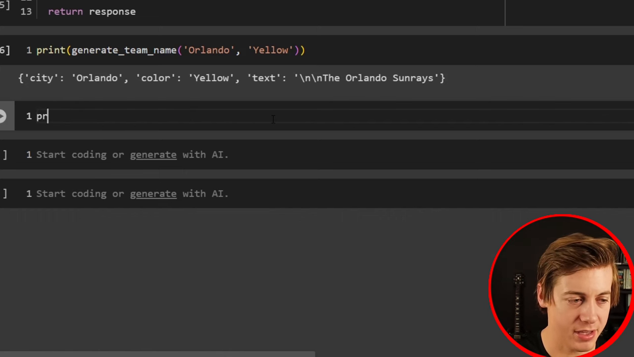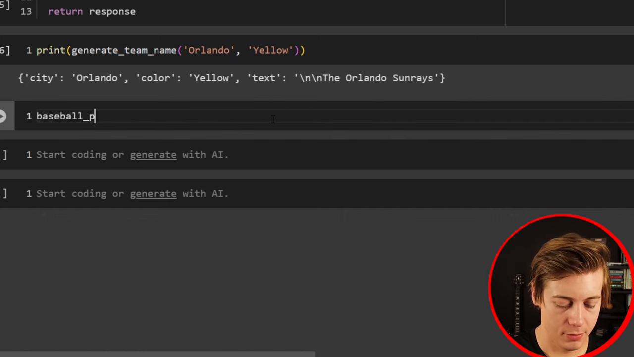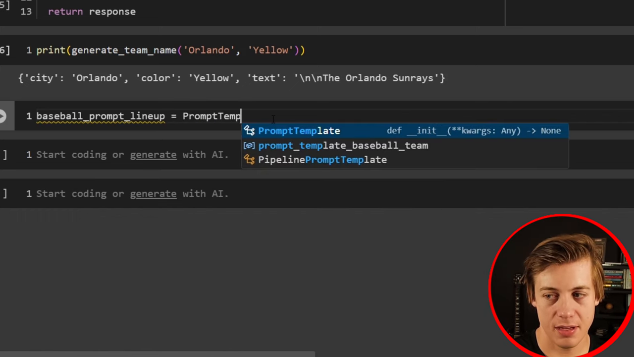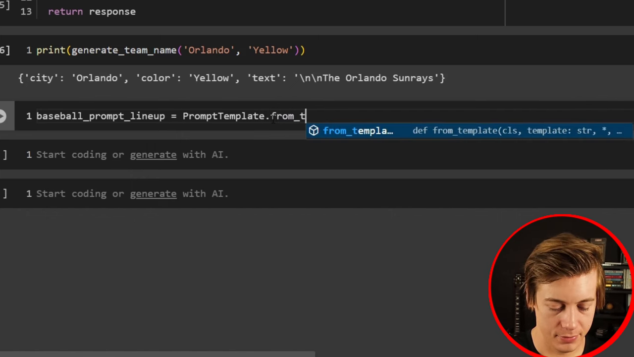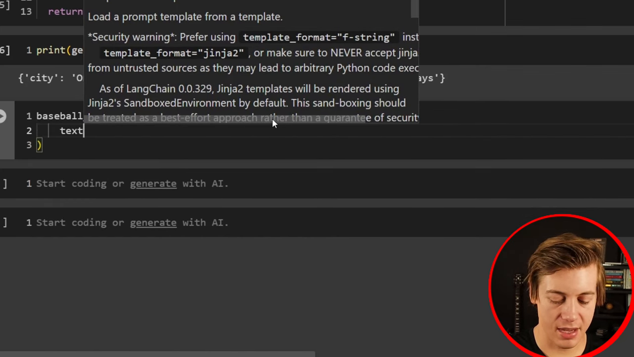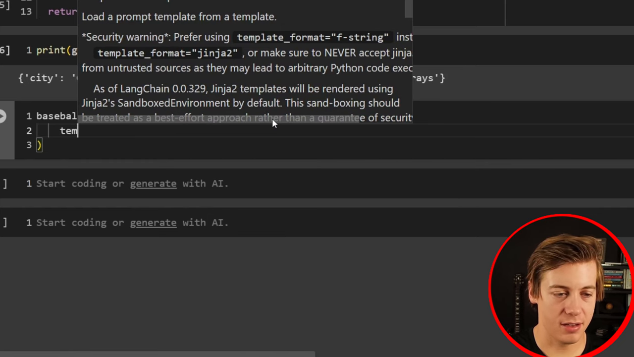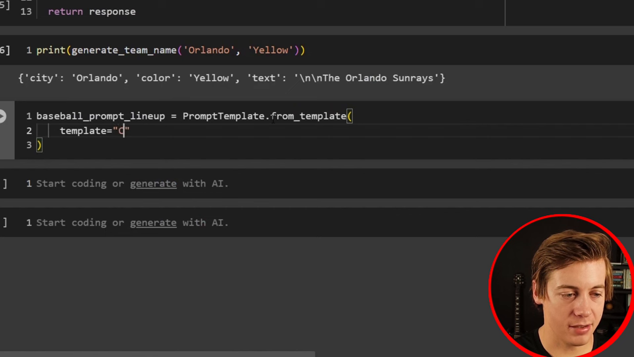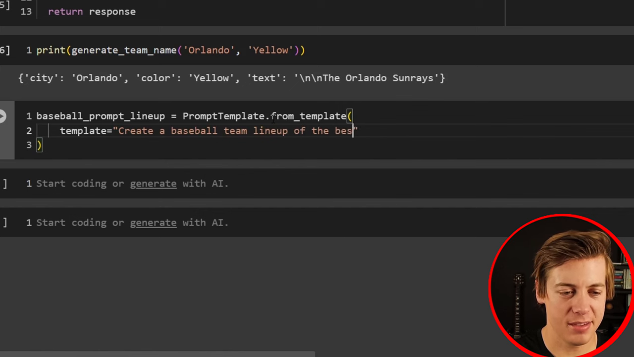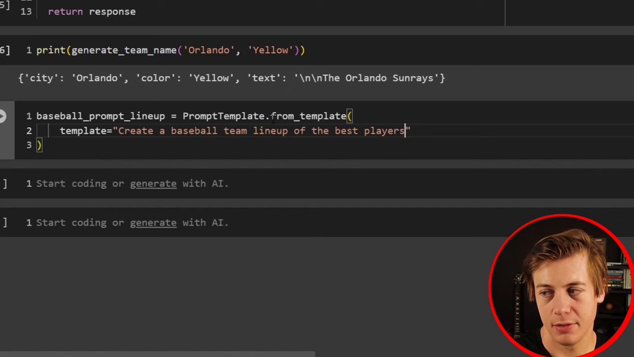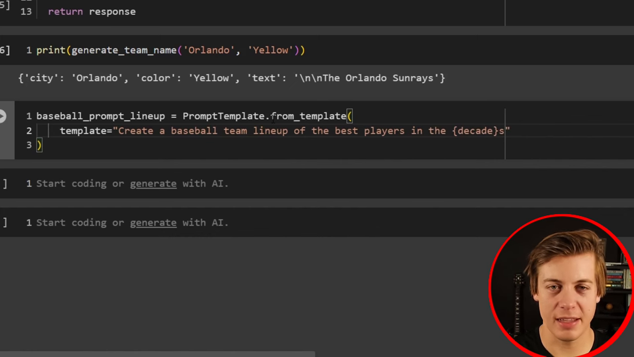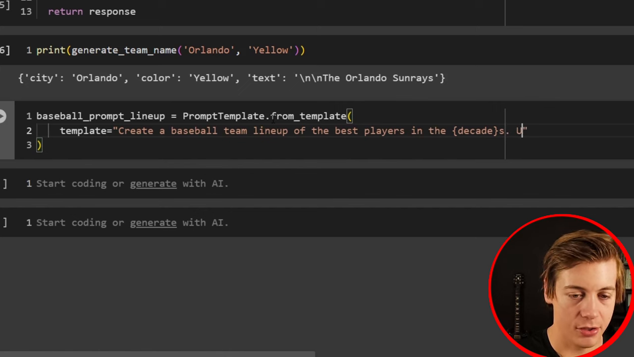We're going to change up our prompt quite a bit in this one. So I'm going to say baseball_prompt_lineup equals PromptTemplate.from_template, and what we're going to put inside is our text. We'll say template equals: create a baseball team lineup of the best players in the {decade}s, and I'm going to put an S at the end. So for example, 1950s, 1960s, whatever, right? I'm going to say use a {lineup_format}.